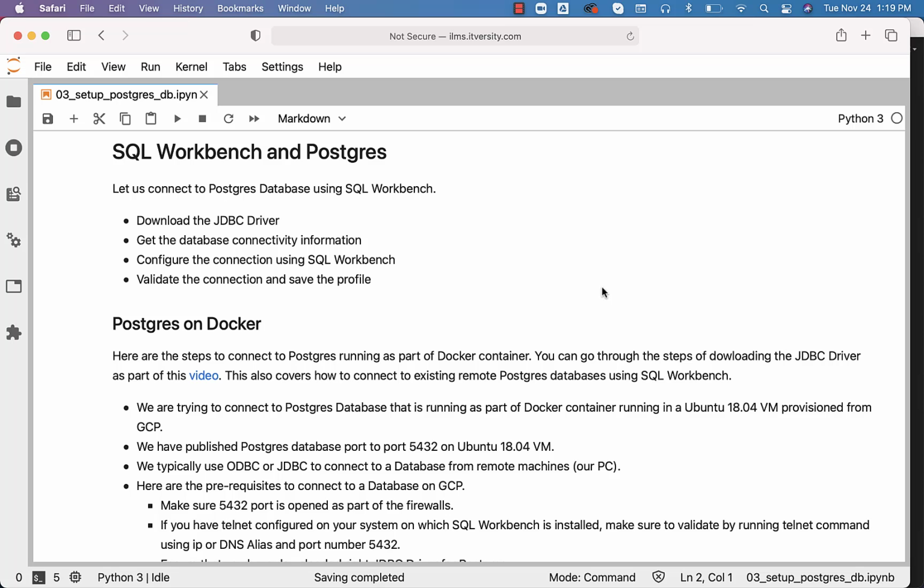When it comes to connecting to the databases using SQL Workbench, first we need to ensure that SQL Workbench is there. Once SQL Workbench is there, we have to ensure that JDBC driver is downloaded. We also need to get the database connectivity information. Then we have to configure the connection using SQL Workbench. With respect to our setup, we also need to ensure that the required ports are opened in firewall. Then we should be able to validate the connection and save the profile.